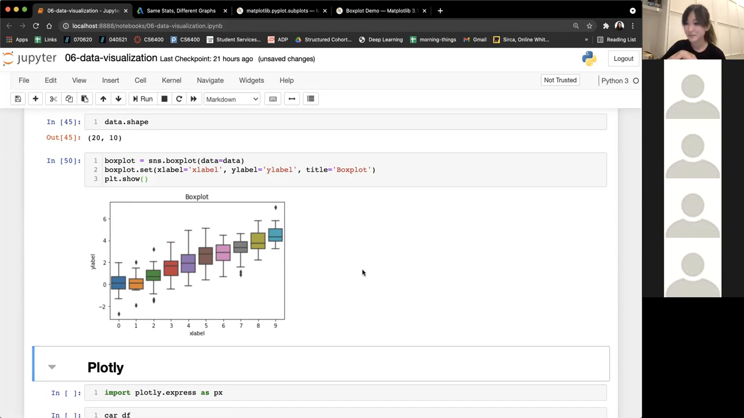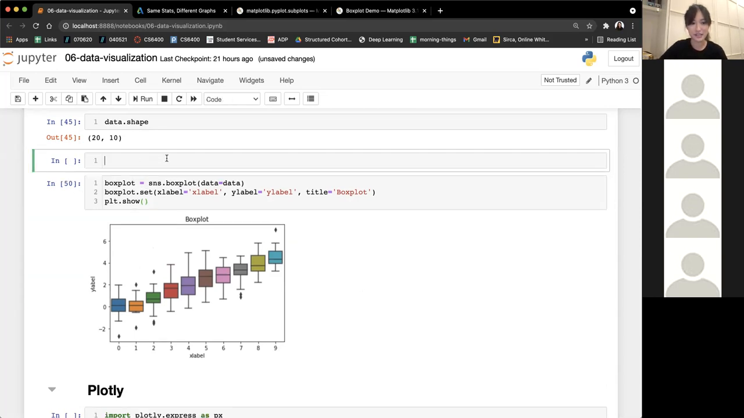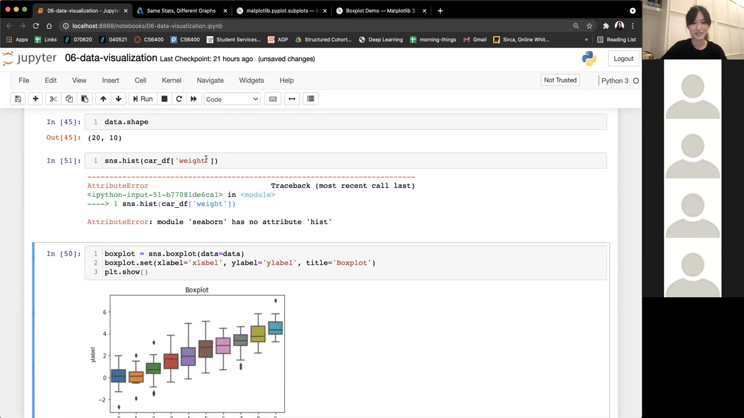Cool. I had a quick question. Does Seaborn also have histograms or just mainly box plots? Seaborn has everything. So Seaborn has what Matplotlib has and more. So I think if we do, let's see if I can do this off of memory, maybe car.df, and let's take a look at this weight.